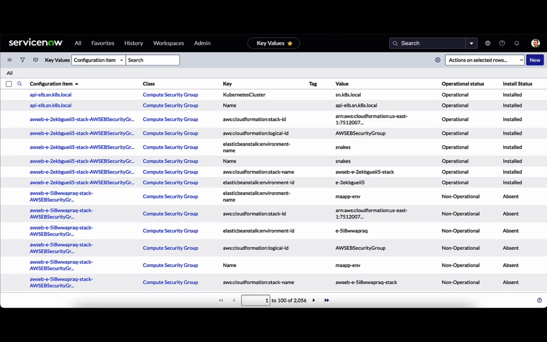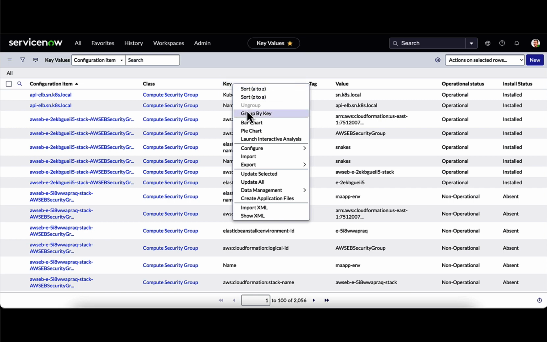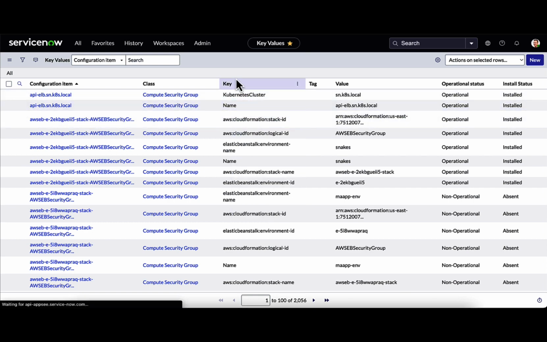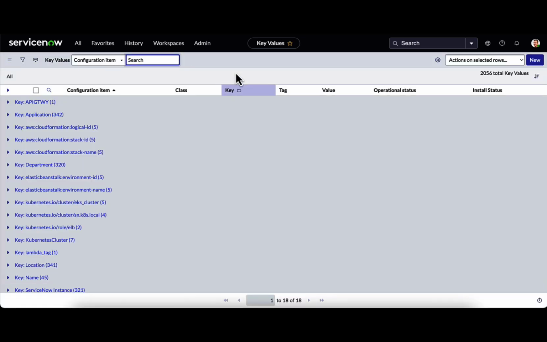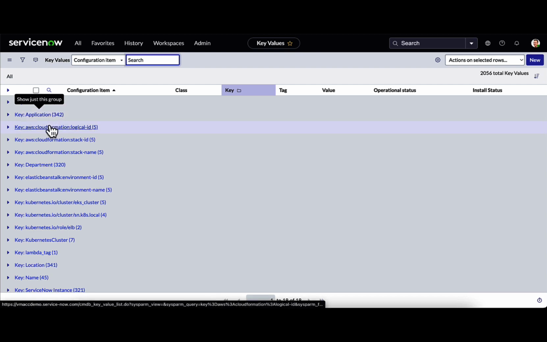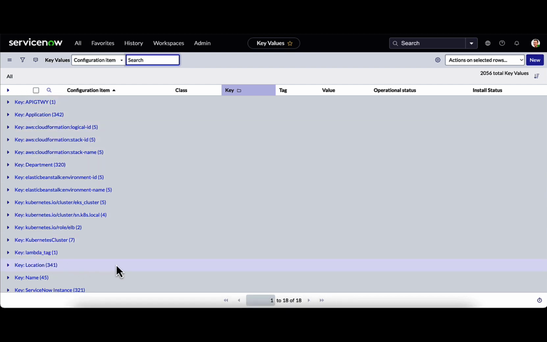What we can do now is to go to our CMDB key value table, where we'll be able to see all the CIs that have a key value, so they have a tag. We can group them based on the key. So if we hit group by key, we'll be able to see how many keys we have in our estate. We can see perhaps application key, department key, location key, etc. But in order to gain even more insights, we can launch the interactive analysis.